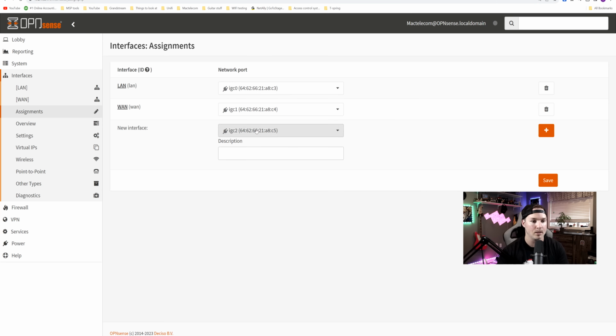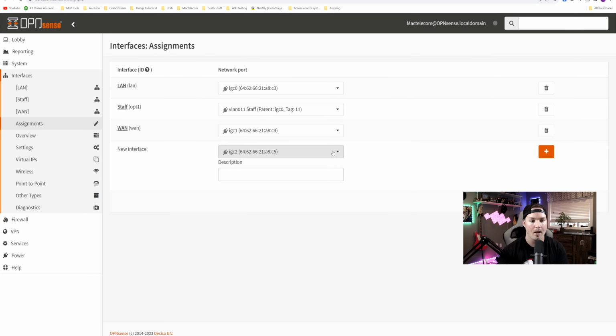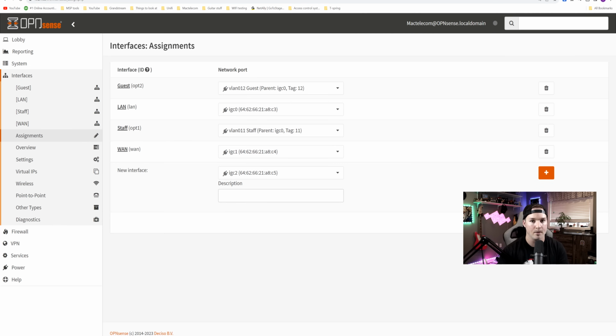You could see that we have this new interface, and if we hit the drop down, we could see VLAN 11 and VLAN 12. I'm going to click on the staff VLAN, hit the plus icon, and then we're going to do the same for our guest network and hit the plus and then save. Now, both of these VLANs need to be enabled and we need to set a static IP range for them.